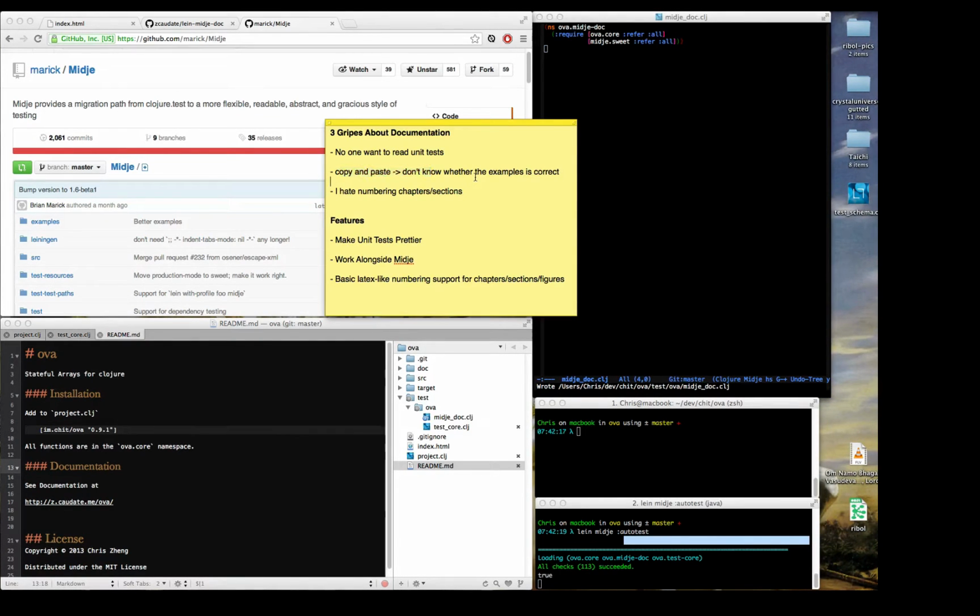But then what happens is I change my tests, or I change some functionality of the library, and then a worse thing happens: now I don't even know whether what I've copied and pasted in the README is correct. So I have to do this all the time, go back and forth, cutting and pasting, checking whether it's correct, and I don't want to do that.